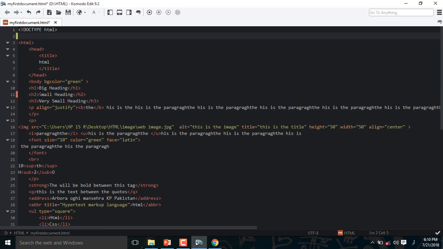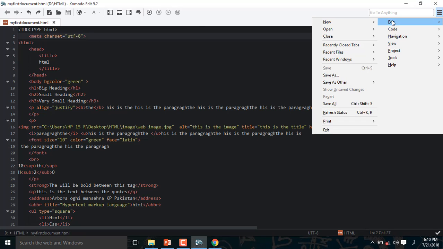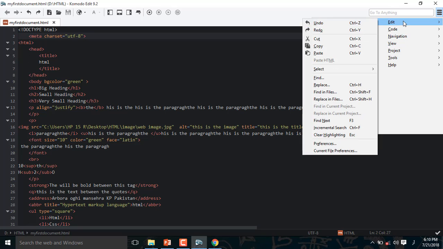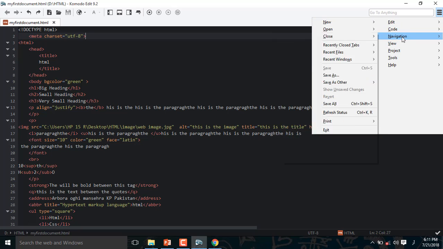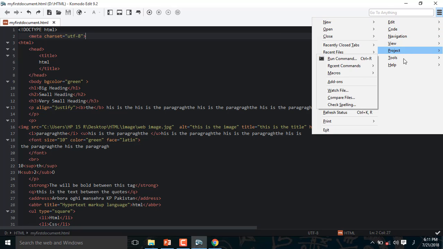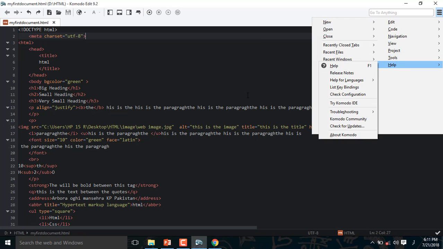Control Z to undo your document. Control S to save. And here you can see this is the HTML document. Okay, this is the status bar of Komodo Edit, and this is the menu bar of Komodo. You can see file, new, open, code, navigation, view, project and other tools, and help.